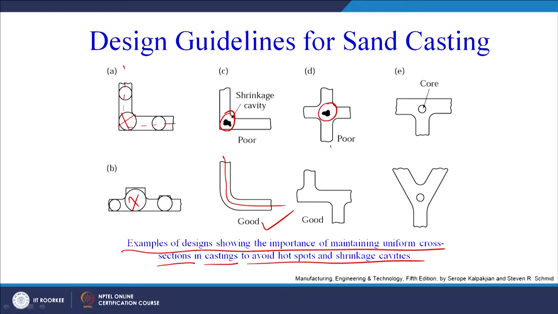So here we can see, if possible, we can modify the design in such a way that the shrinkage cavity is avoided, or we can place the cores here or modify the design so that the shrinkage cavities are not formed. So these type of guidelines are, this is just an example to summarize what we have already covered.